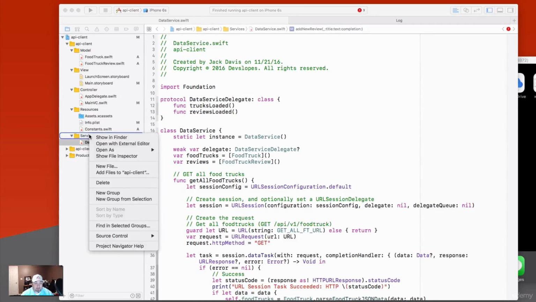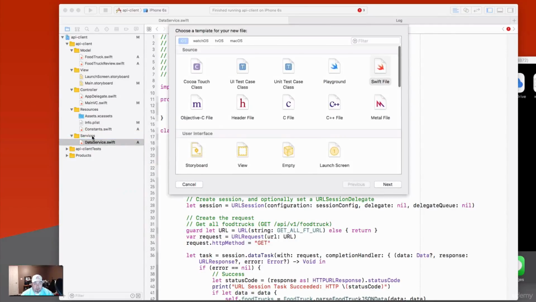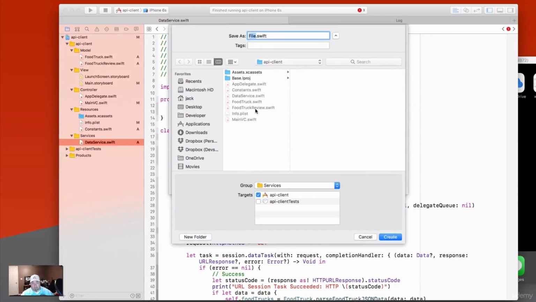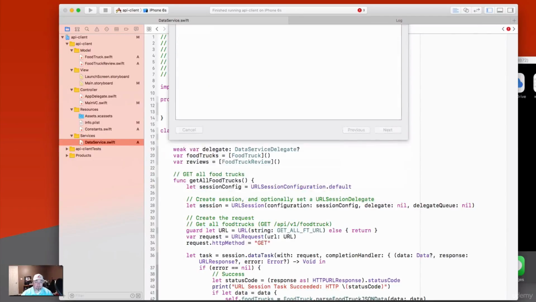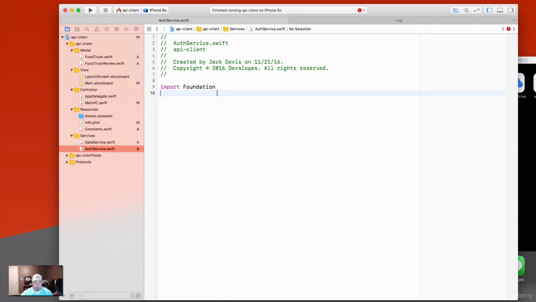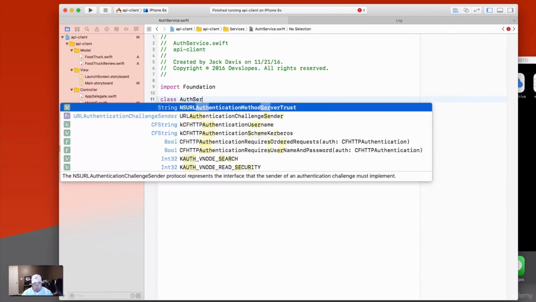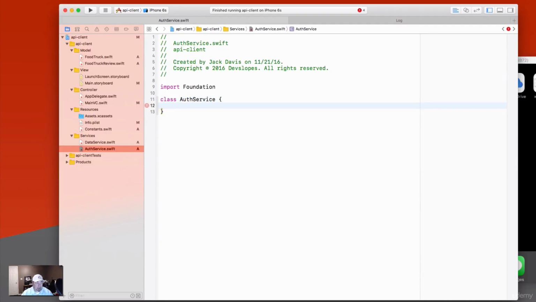The first thing we need to do is create a new file. So I'm going to right click on services here. We're going to create a new Swift file, and I'm going to just call this authservice. And this is going to be a class. And again, it's going to be a class because this is going to be a singleton.